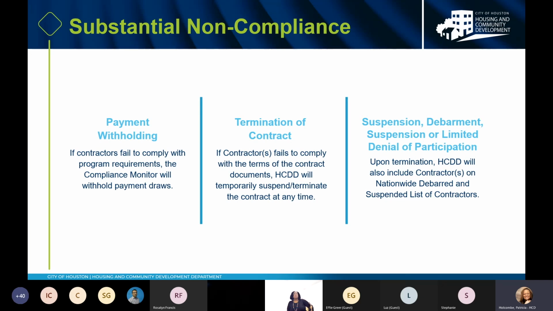Termination of contract. If contractors fail to comply with the terms of the contract documents, HCDD will temporarily suspend or terminate the contract at any time. Suspension, debarment, or limited denial of participation. That can happen upon termination. HCDD will also include contractors on the nationwide debarred and suspended list of contractors.